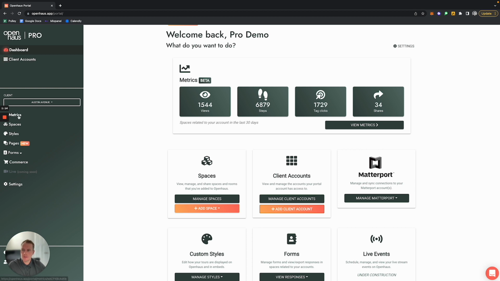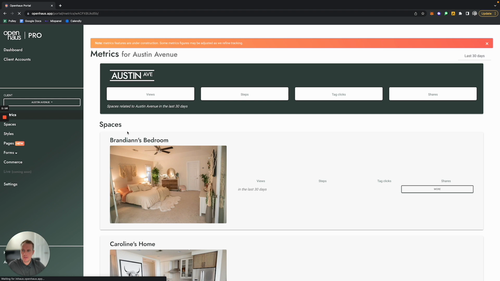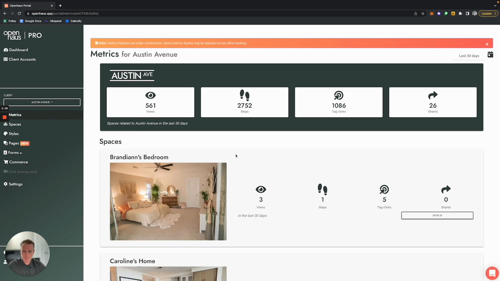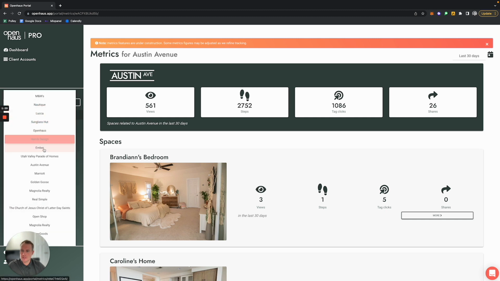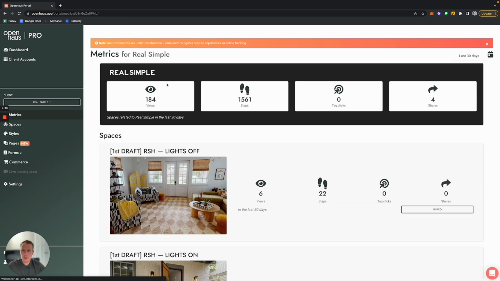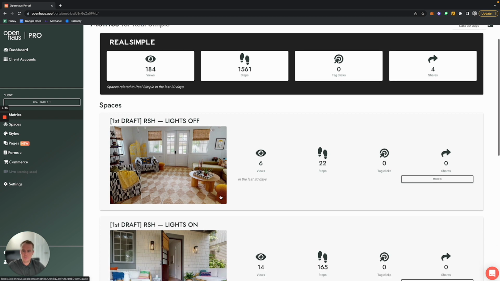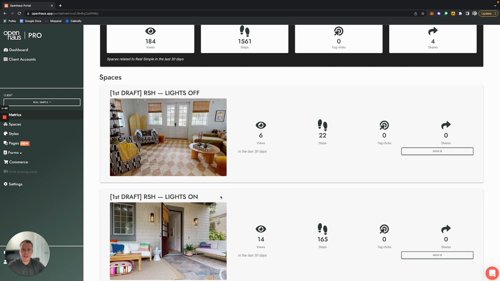Below client accounts, the next section is metrics. If I click metrics, I can see all of the different dashboards for the specific client that I'm currently on. Right here under client, there's a little drop down bar where I can select which client I want to see metrics for. So if we want to switch to Real Simple, we can go here and we can see all of the different metrics reports for the different spaces that we've added to the specific client account so far.